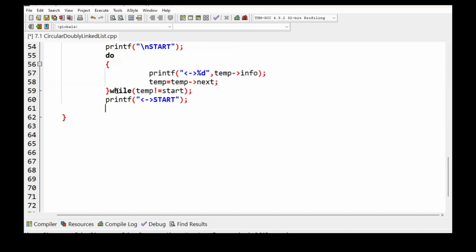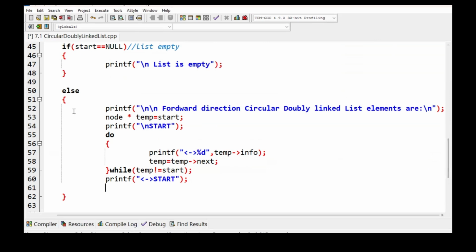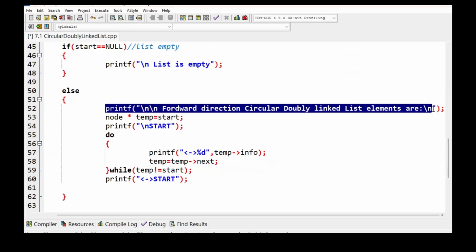This is only for formatting, because we started from the start and we also want to end it with the start, because it is a circular doubly linked list and both arrows represent bi-direction, meaning forward direction is possible as well as backward direction. So this is the end of our forward direction. Next we have to go for the backward direction.